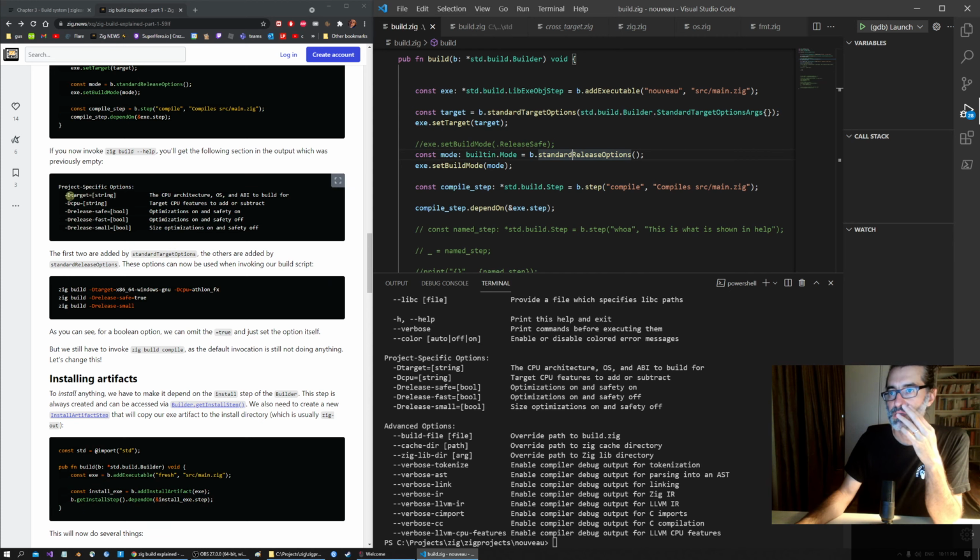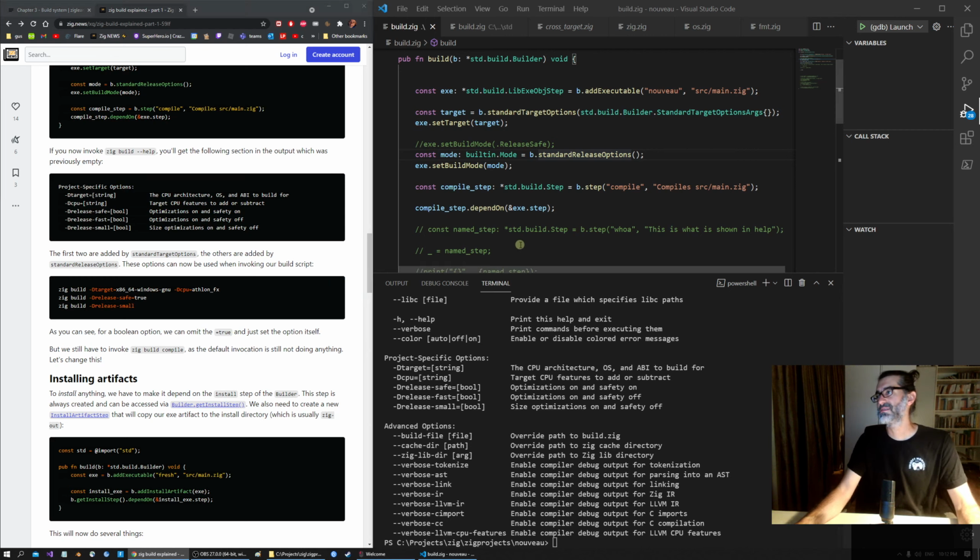CPU and target. Target CPU, features to add or subtract. For example, this thing, Atlan FX. And target, that's the name of a target. I think that's the target I'm on, I guess. And release safe, release small, we could decide this. We want to look at the size and see if release small will get smaller. I want to try that.